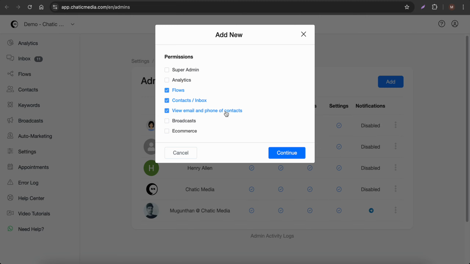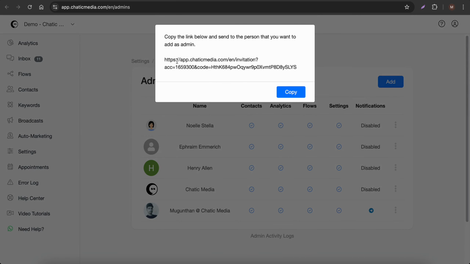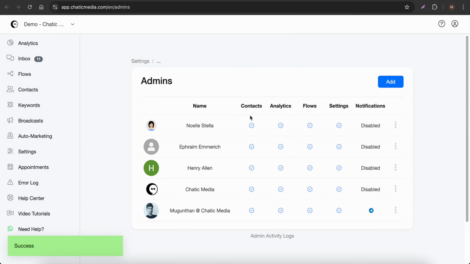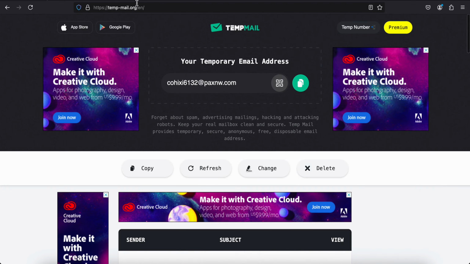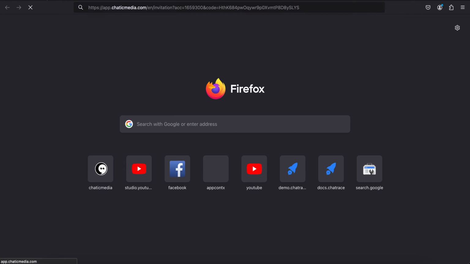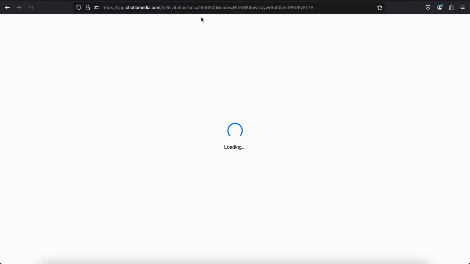view email and phone number of contacts as well. Alright, so let me click on continue, and here you have to simply copy this link and share it with the person you want to add. Let me open it in a different window, and open that admin link, and it says you were invited to be an admin of this account.